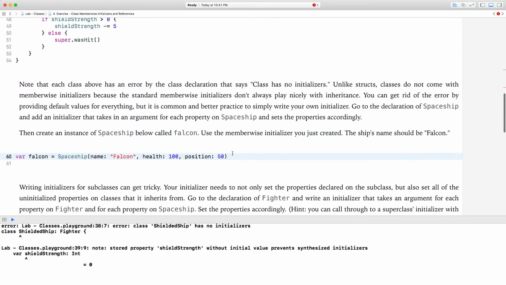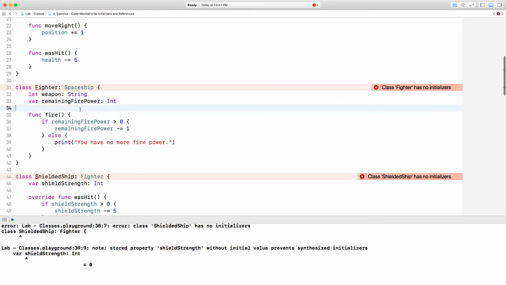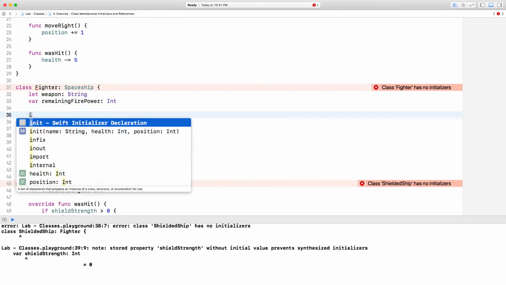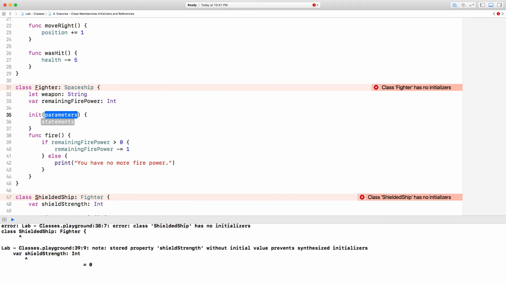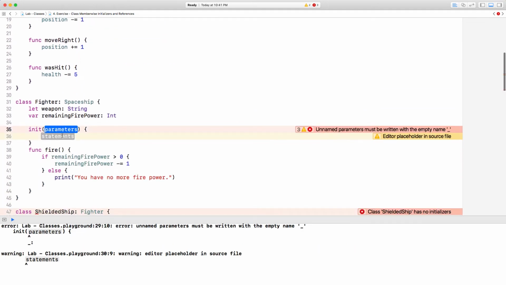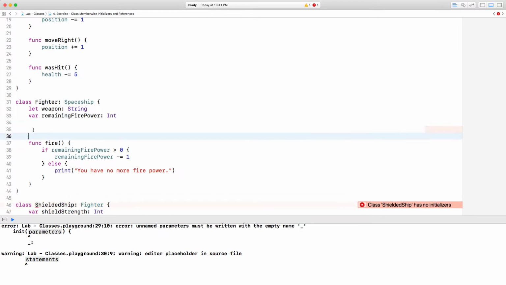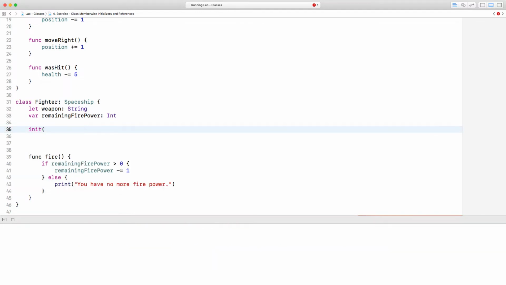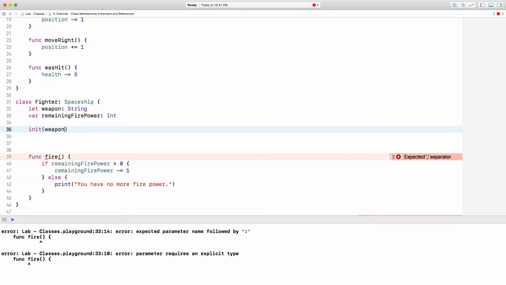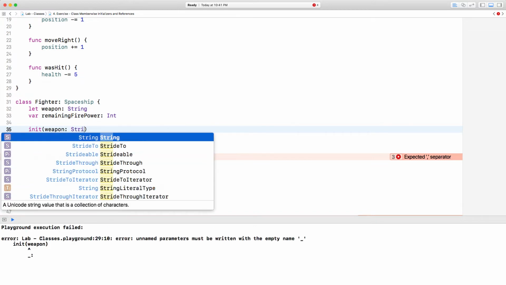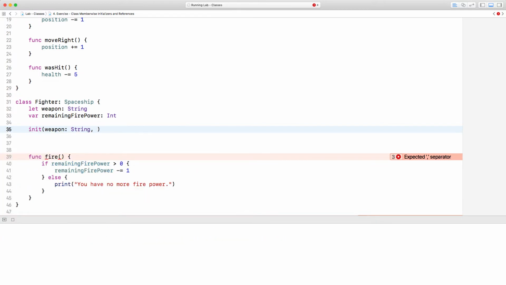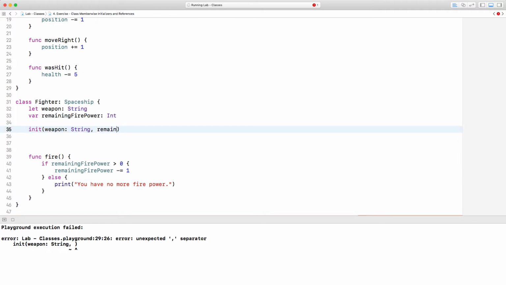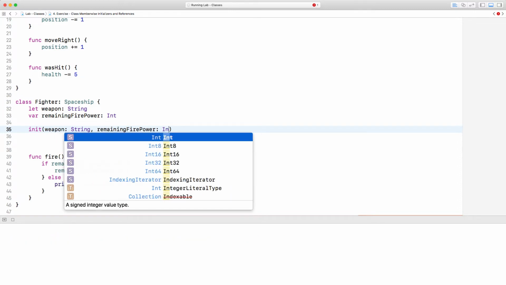Okay, so let's go back to fighter and try to fix this error. What we do here is type in init, and then open the bracket, and we're going to type in weapon, because we've got weapon here, and that's of type string, and we've got remaining firepower. This is sort of tedious, to be honest, but it needs to be done.